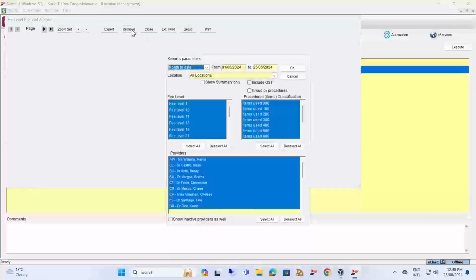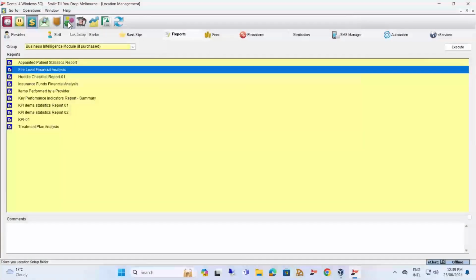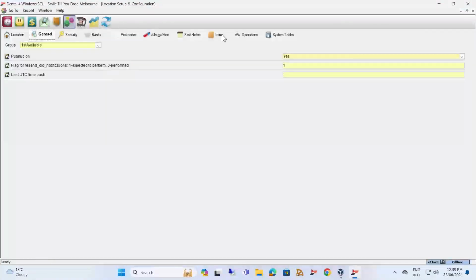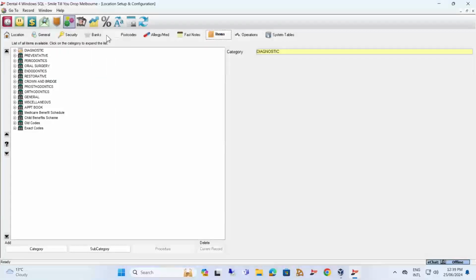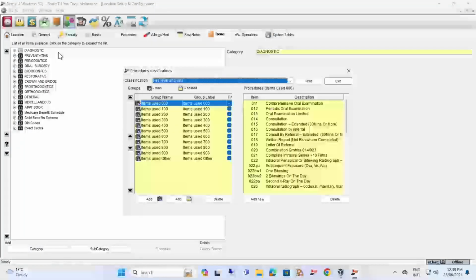Now in this report here, we have procedures, items, classifications. This determines on what item numbers this report is calculated on. So to have an item included in that, we go into our items, location setup, items, and we go to the record drop down and we come down to procedures classifications.